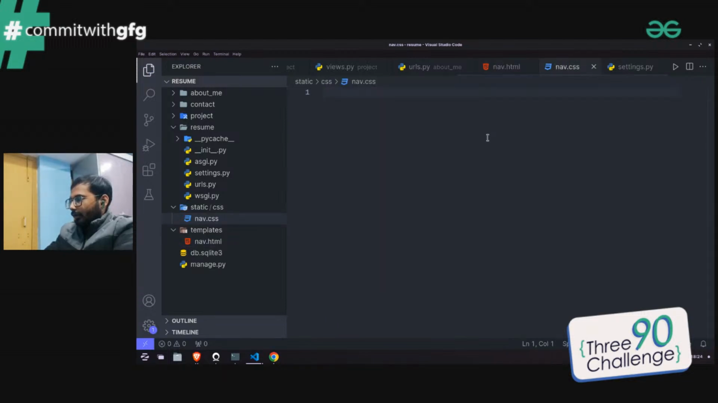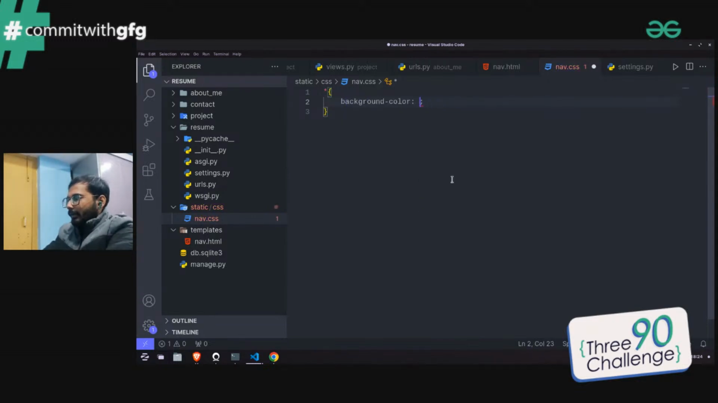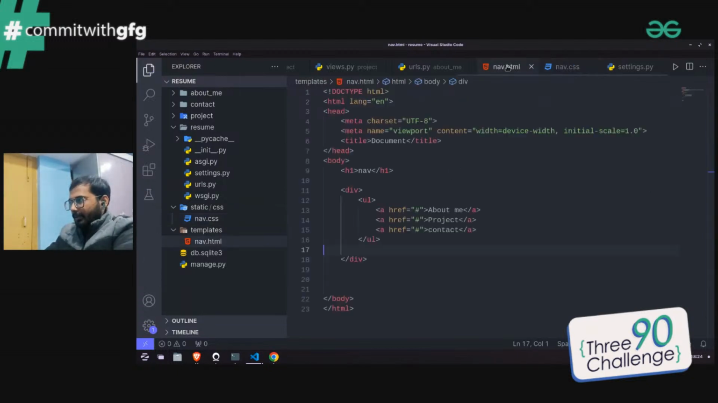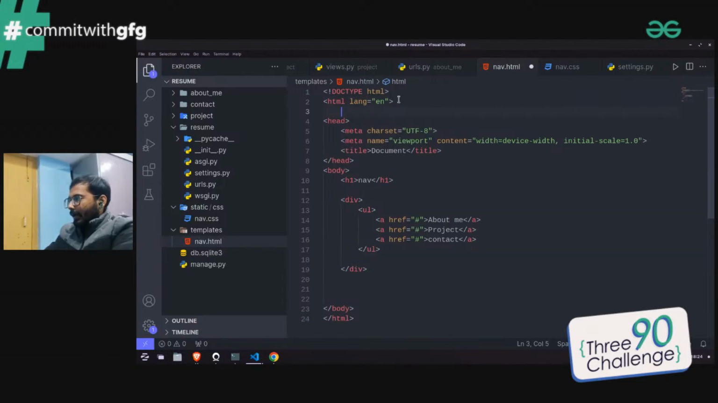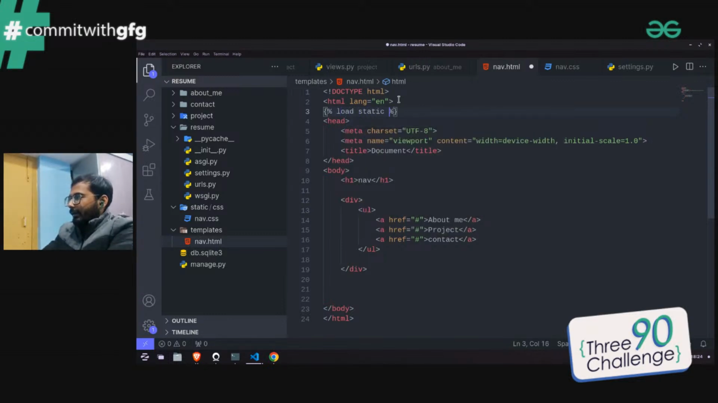For the demonstration, to check whether it's rendering or not, I make a background, maybe black or maybe green, so that we can see whether the css part is rendering inside the html or not. So over here I quickly load static. As we know, we have to load the static file. So I say load static, like this, to load the css file into it.